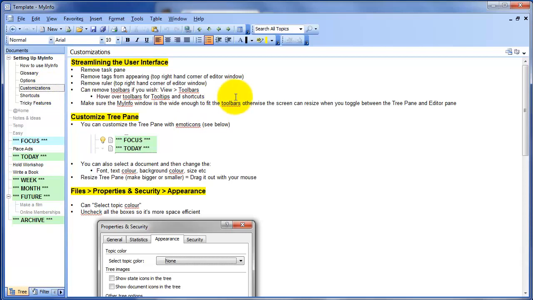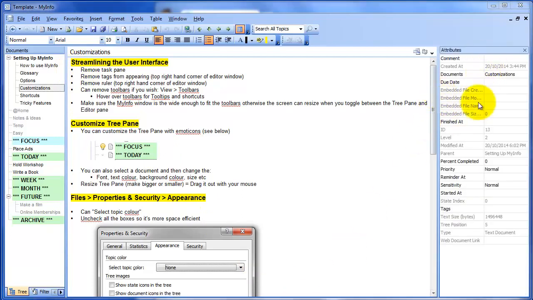Customizations. Here's where it gets interesting and the power of MyInfo comes through. So you can customize lots of things. I've streamlined it so you can remove the task pane. So this here on the right is the task pane. I can click there to remove it.